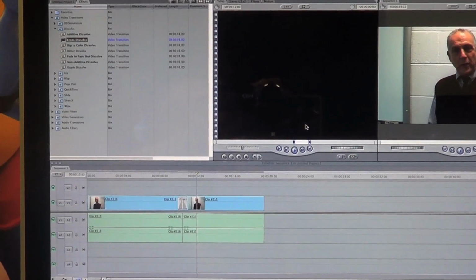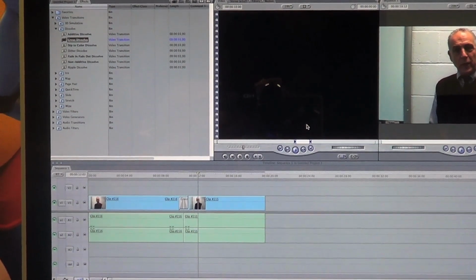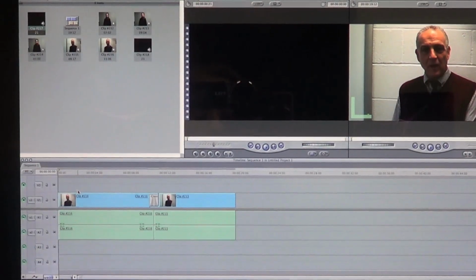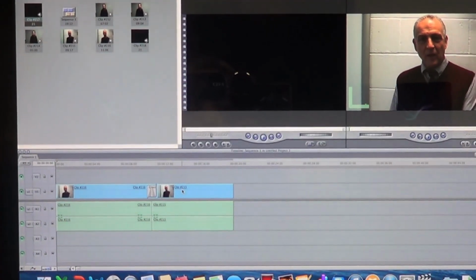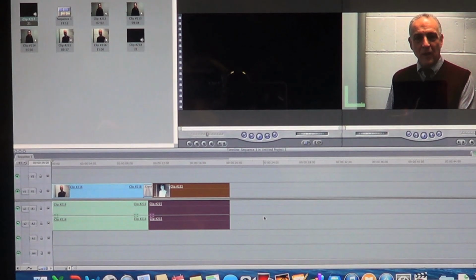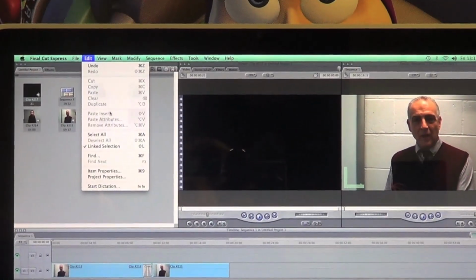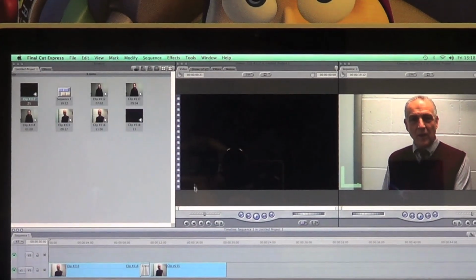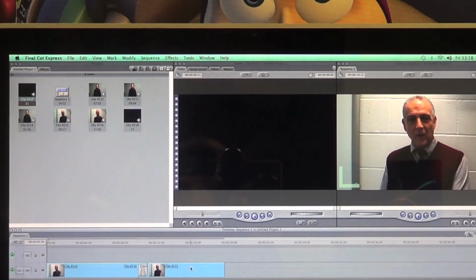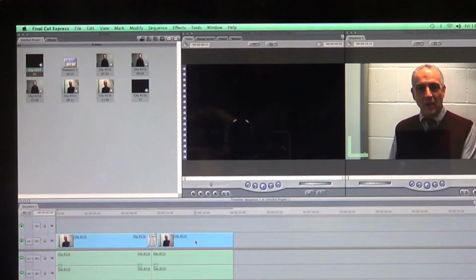This applies to any video transitions that you use. If you put a piece of footage in and you don't want to keep the clip, you just want the sound, what you have to do is go up to Edit, Link Selection. This will unlink all the clips, the video and audio.